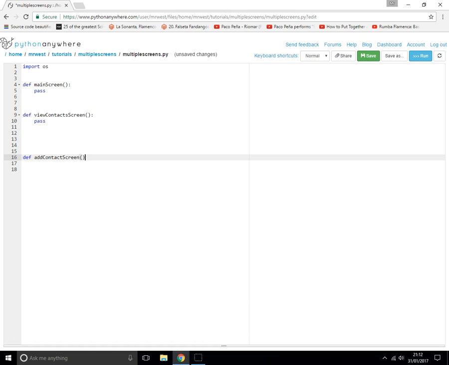Let's say we're going with the example of a telephone book. You don't have to use this for a telephone book. I've used this before for making a text adventure. If you imagine each screen is a page or a location in a text adventure, you can go from page to page or location to location or scene to scene, however you want to do it. You can use exactly this principle. So we've got a main screen there, a view screen, and an add contact screen.